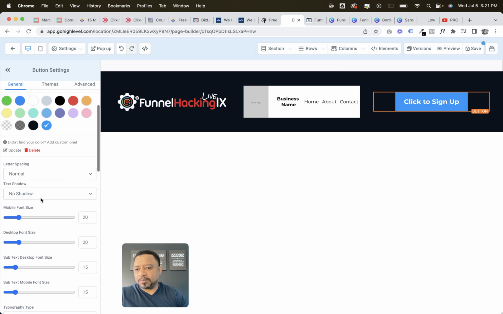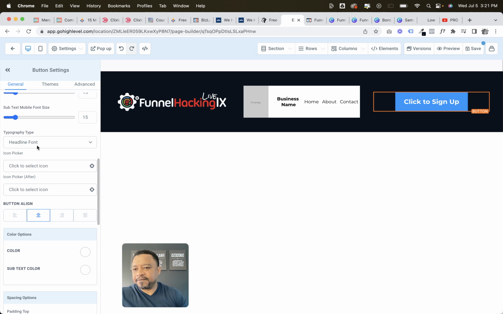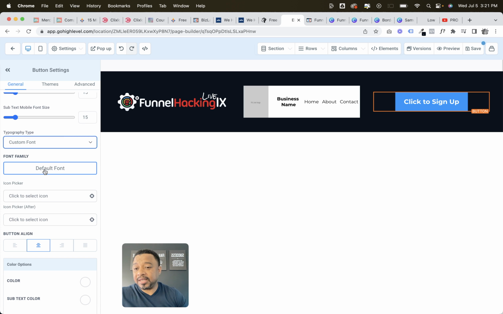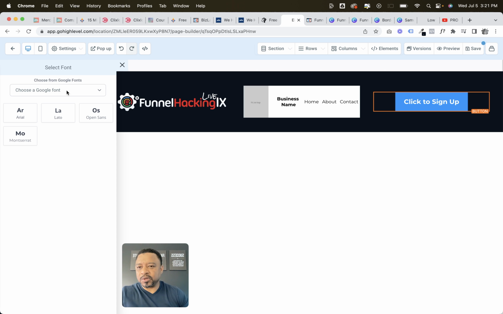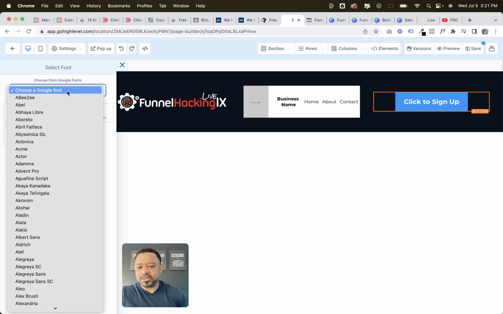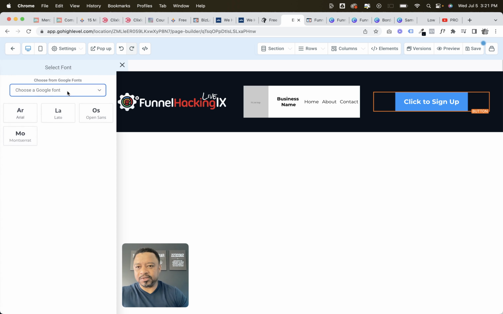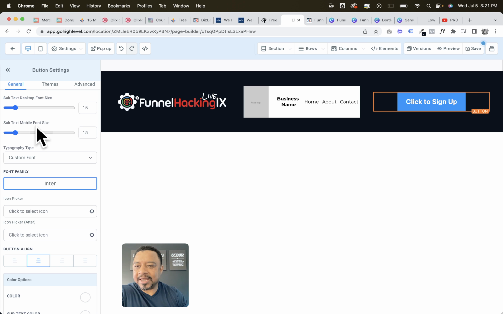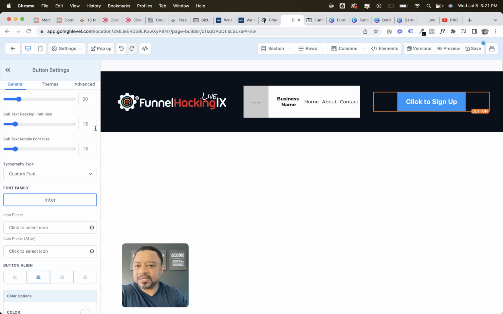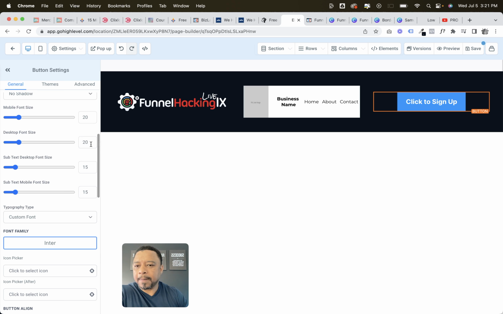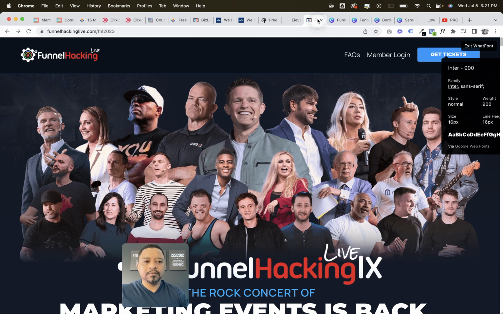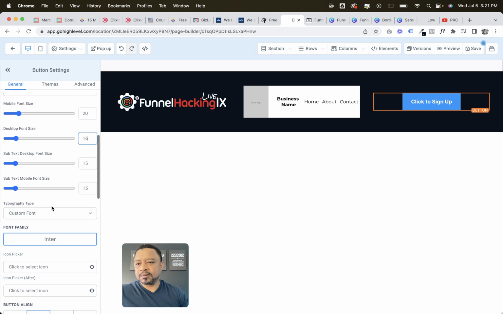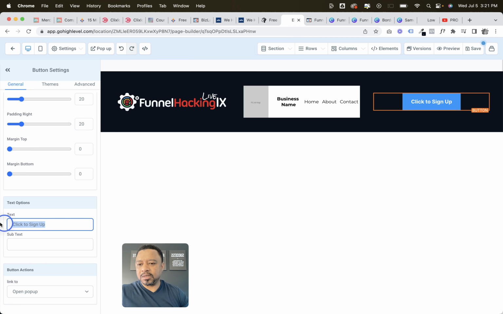So I'll come to the font drop down, custom font, and I'll see if Enter is one of the fonts. And this uses the Google Fonts library, and Enter happens to be one of the fonts. It does not have subtext. Desktop is 16. And it says get tickets. So that's what mine will say.